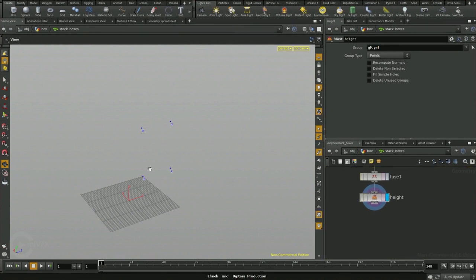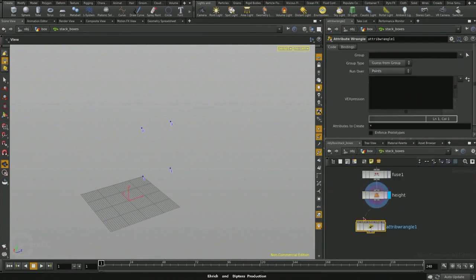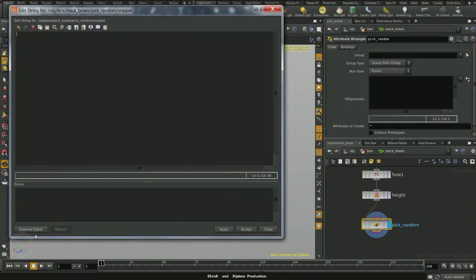So here are points. However, we do not want to choose randomly. We want to make sure that the system knows which points are the ground floor and which are the top, and pick based on that. We want the bottom to have a weight control, so we can specify the probability of the building having more ground floors, as in most cases the bottom is always heavier than the top. So let's bring the wrangle node again. Let's call it pick random. It has to be over points, all correct. So let's write the code.